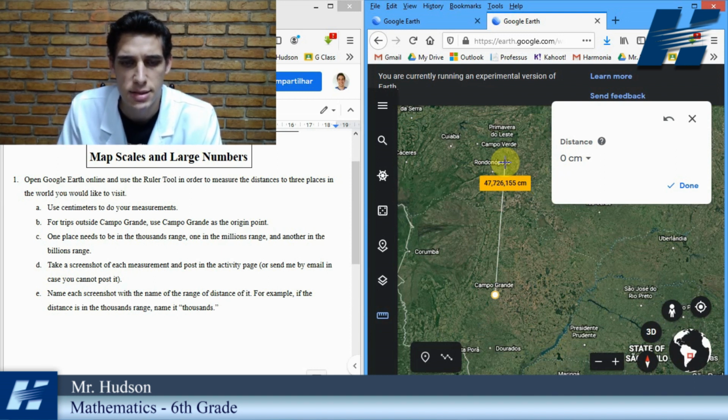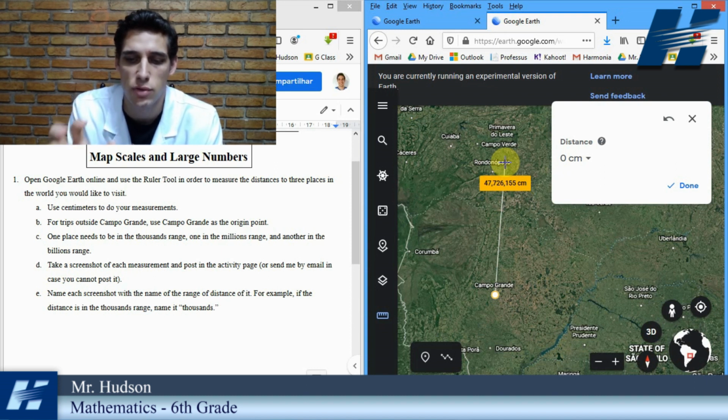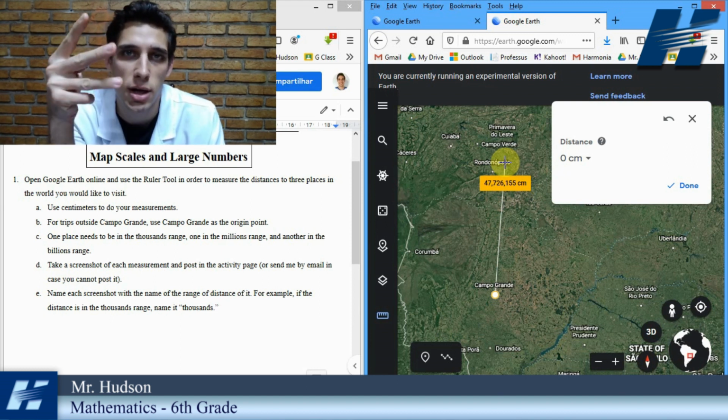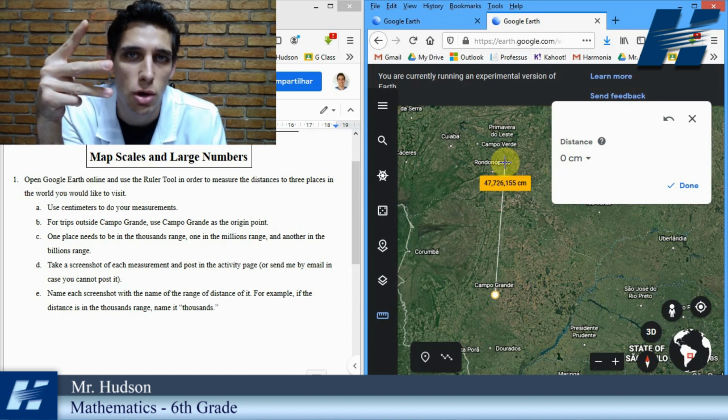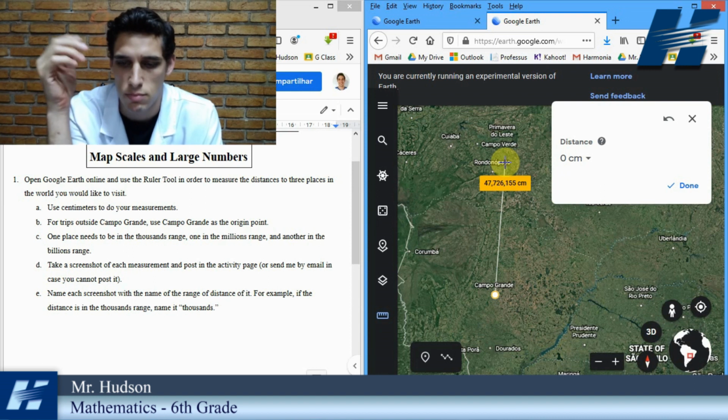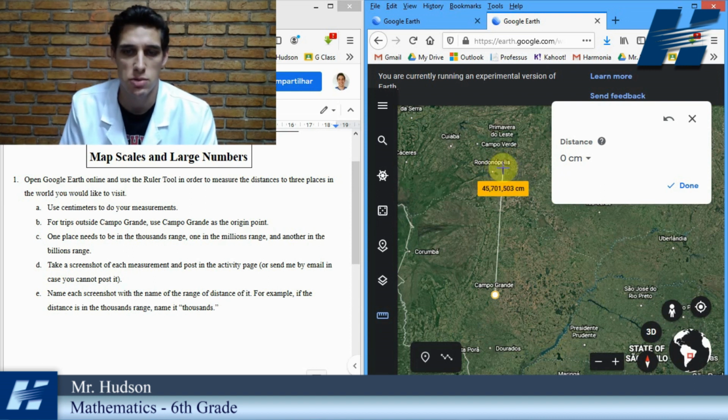And then E, name each screenshot with the name of the range of distance of it. So there's a range of distance for each picture. That's the name you'll give to it. For example, if the distance is in the thousands range, name it thousands. So you'll have 3 pictures. Everybody will have 3 pictures. One called thousands, one called millions, one called billions. That's it. All right. I guess we're ready.